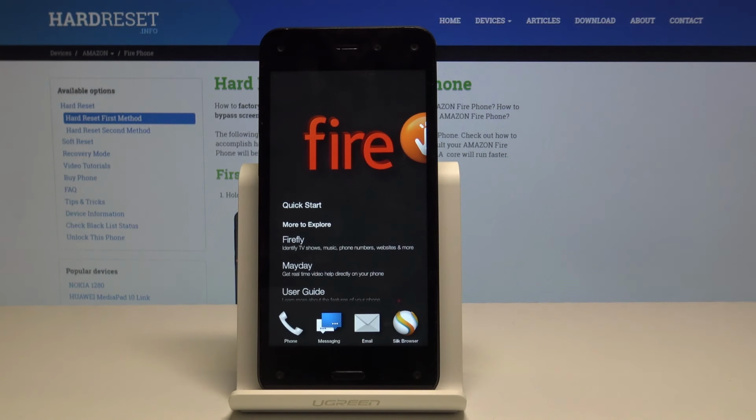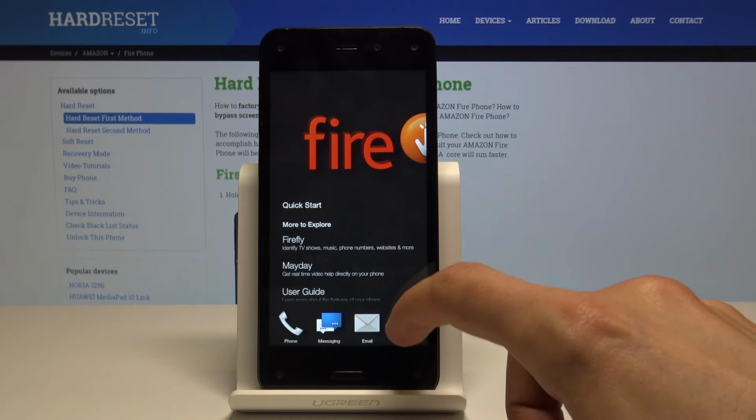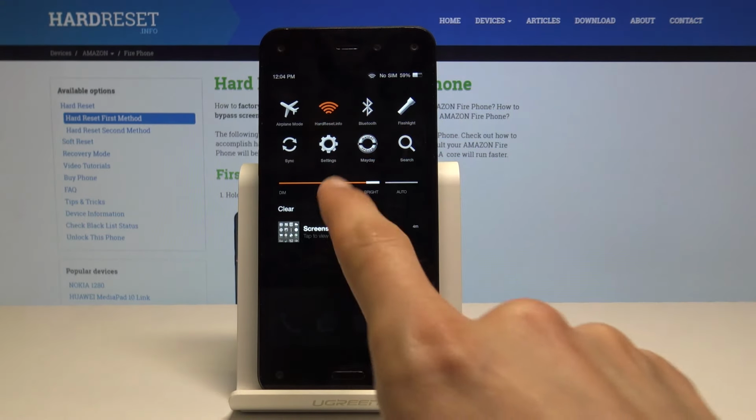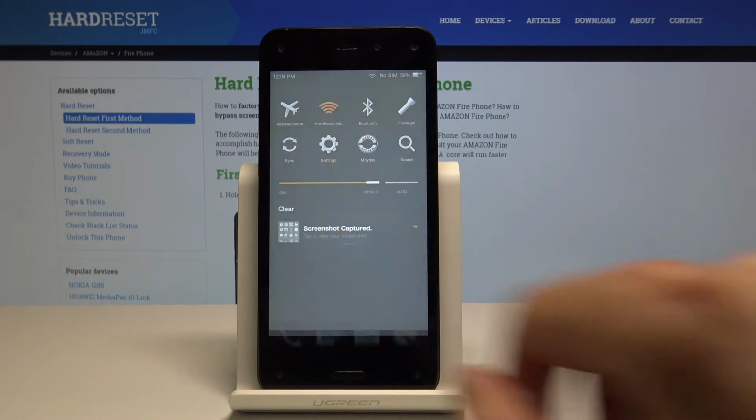Welcome, and follow me is an Amazon Fire phone, and today I will show you how to change the wallpaper on this device. So to start off, we will need to open up the settings app. We can either pull it from the app tray right here, as you can see, or also from the top, and you will have right here the icon.